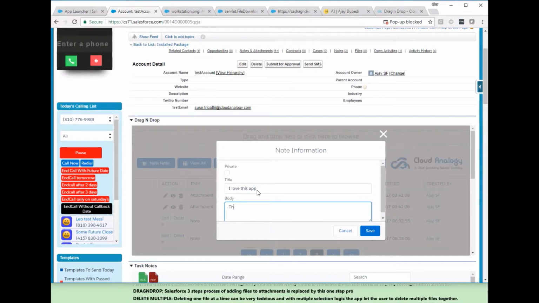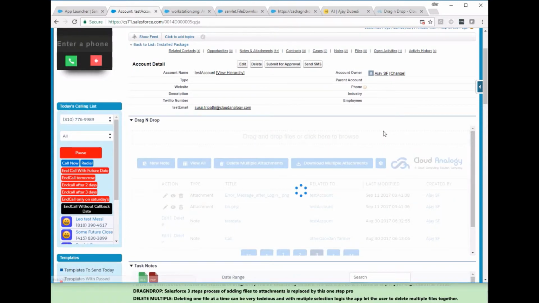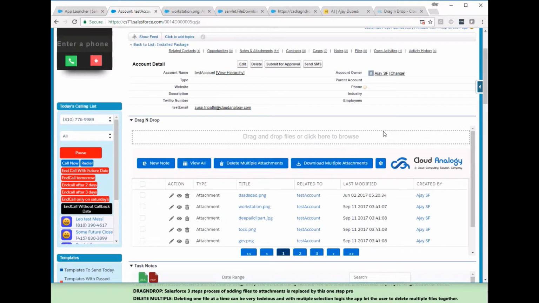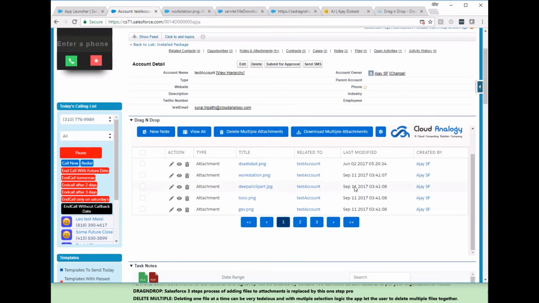You can also have a new note. So by simply adding this inline VF page, you can go ahead and altogether remove the related list of notes and attachments. You can create your own notes and attachments, and the notes will get quickly created.